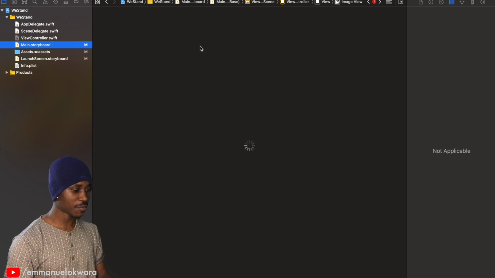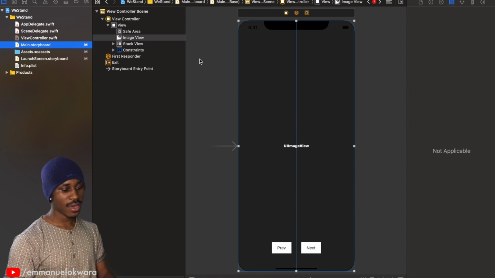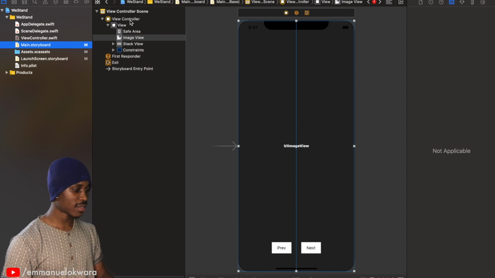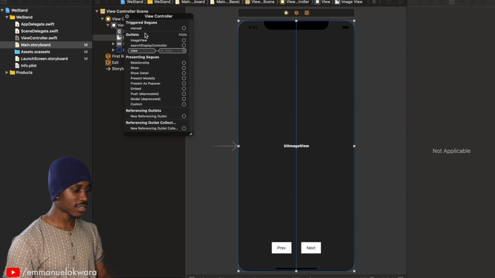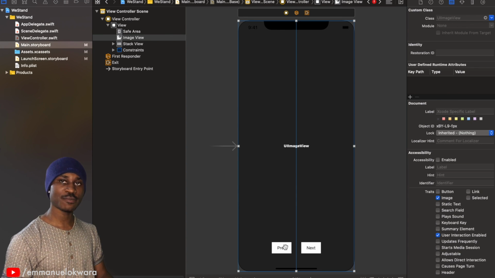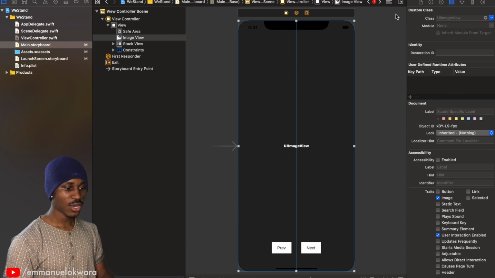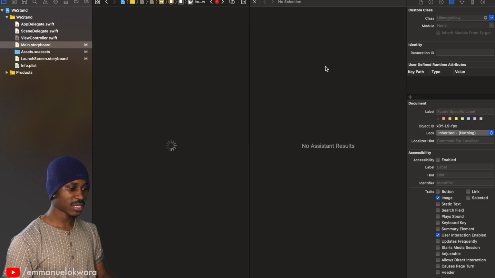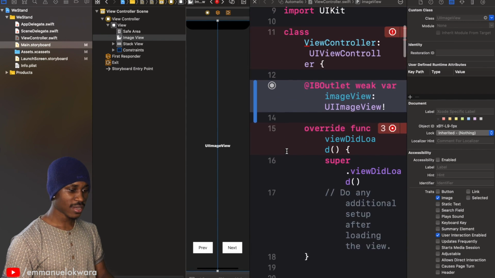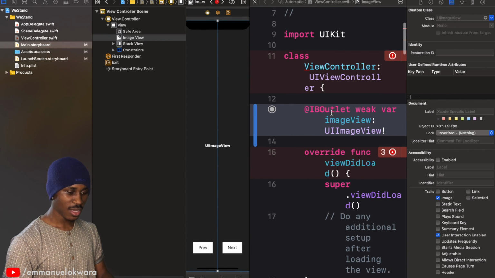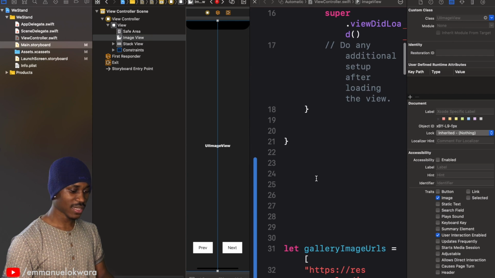So head back to your Main.storyboard, and you can right click here, then you can see imageView, just click, drag like this. And actually we need to connect both of these buttons. So let's just do this quickly. Open up the assistant editor, and did I do something wrong? Maybe I'll let var imageView. Well, we're going to find that later on.